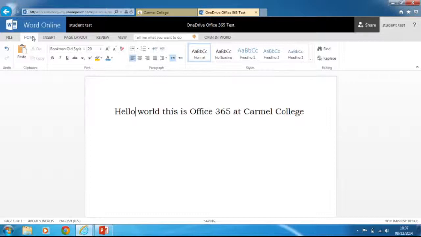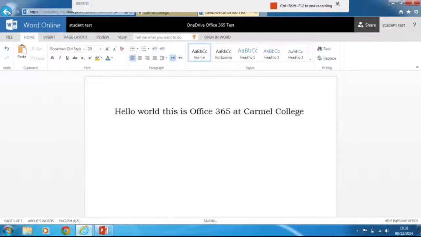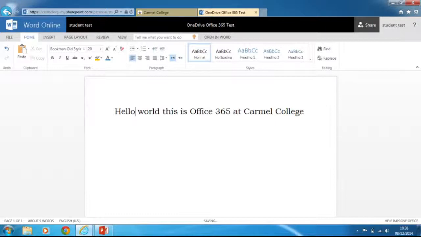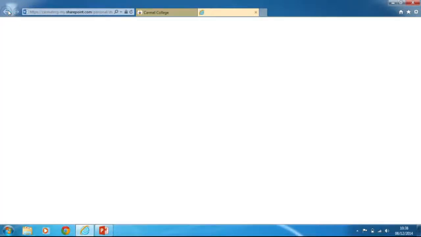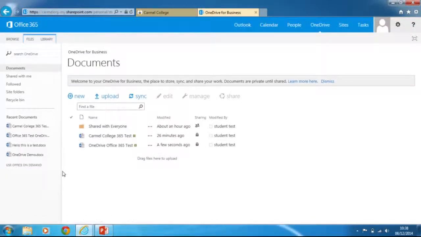You'll also notice down here it says saving. So every time you type or insert something, it continuously saves. So you don't need to worry if your computer crashes, because you've always got access to that document. If I just click the back button now, I'll go back into OneDrive. You'll be able to see that document that I've just created there, OneDrive Office 365 test. It says modified a few seconds ago, and obviously who by.